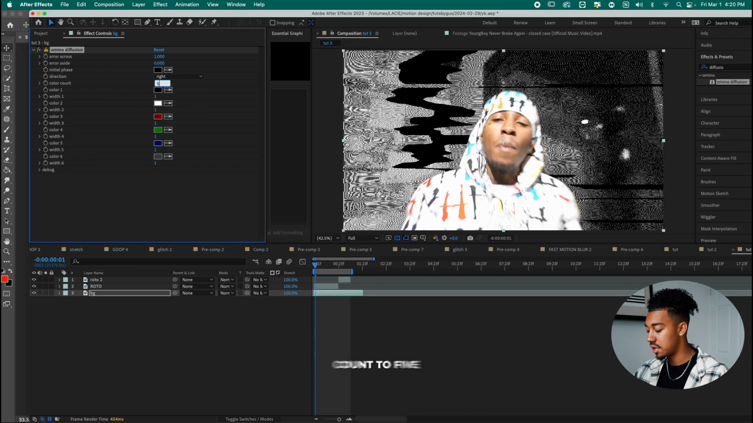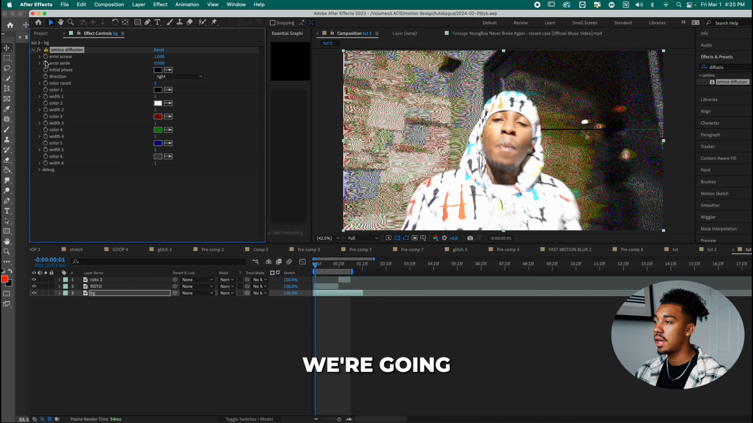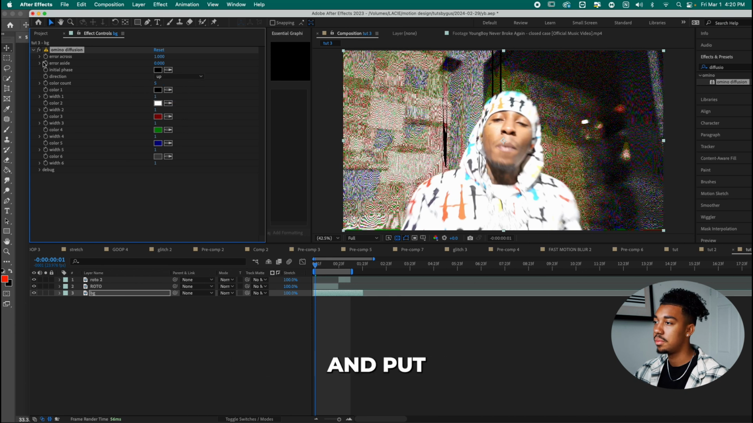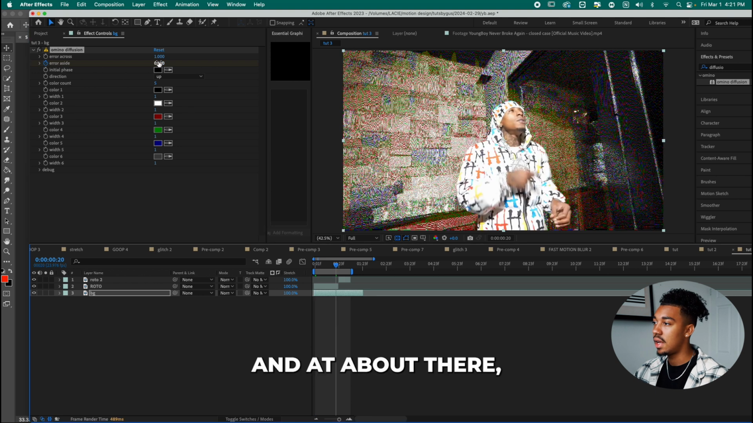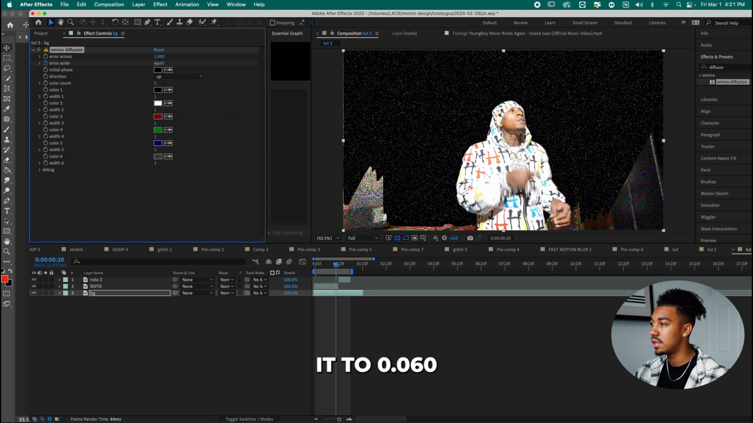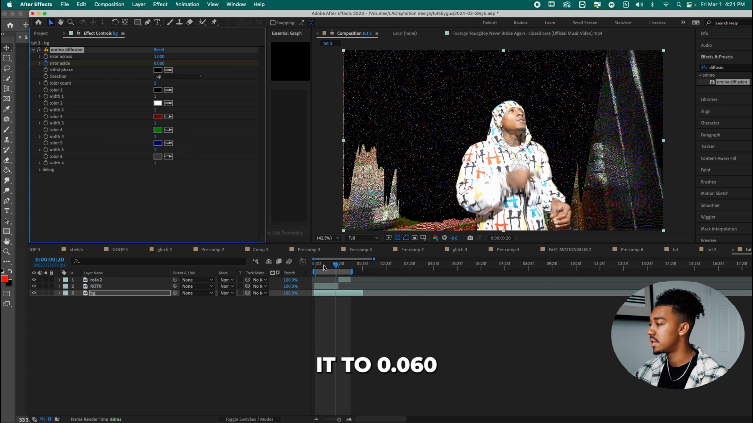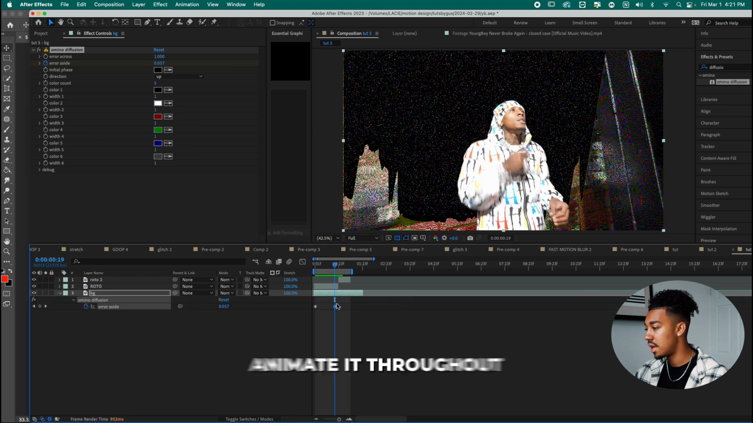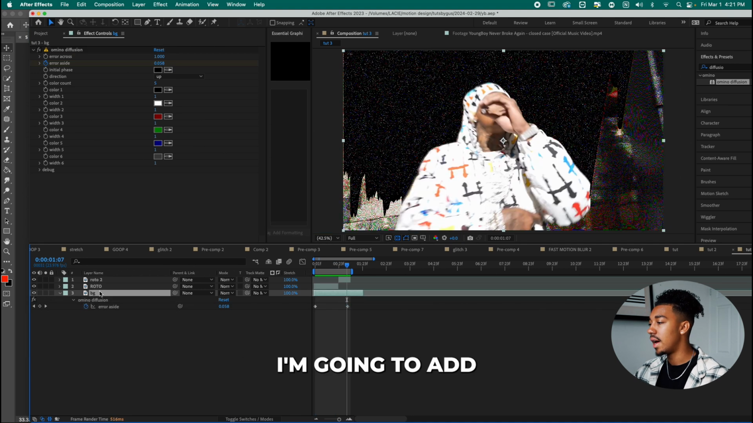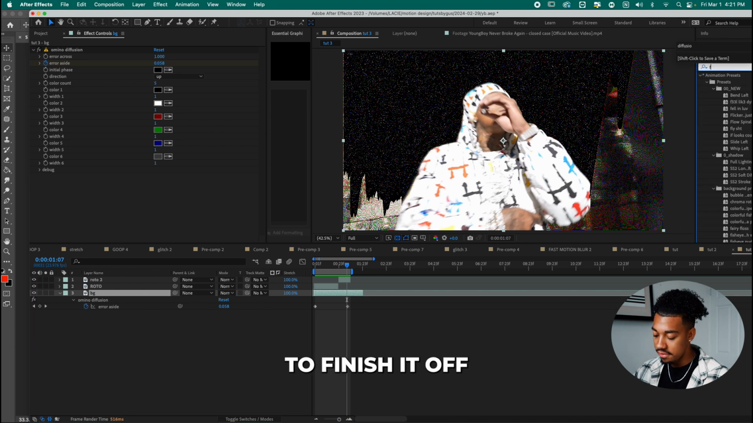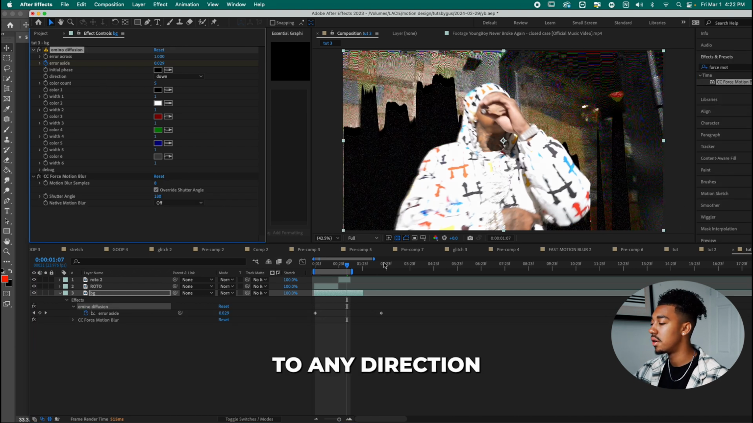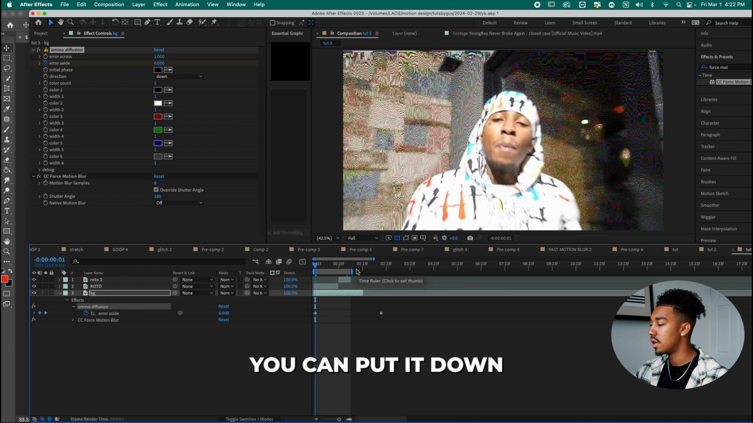So we're going to put the color count to 5, and then we're going to animate the direction up, and put the error aside, animate that in the beginning. And at about there, we're going to increase it to 0.060. Actually, I think I'm going to animate it throughout. And then I'm going to add some motion blur to finish it off. And you can really change it to any direction you want. You can put it down instead.